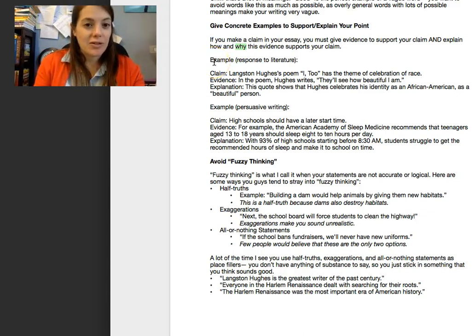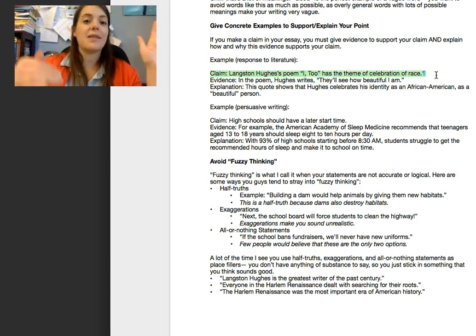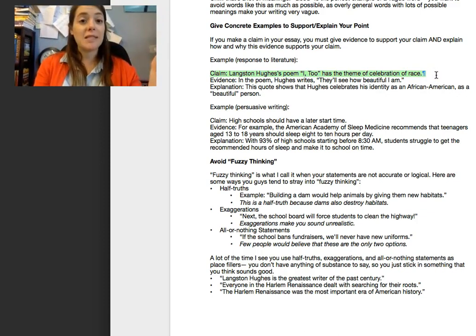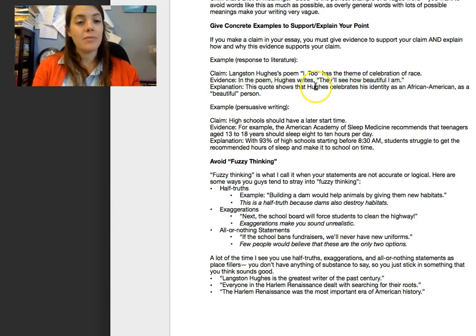We're looking at a response literature essay, okay? You might make a claim like Langston Hughes' poem, I, Too, has the theme of celebration of race. That's your claim, that you see this theme in this poem, okay? Then you give me some evidence, which if you're doing response literature should generally be a quote from the work of writing itself. All right, so in this poem, Hughes writes, they'll see how beautiful I am, all right?